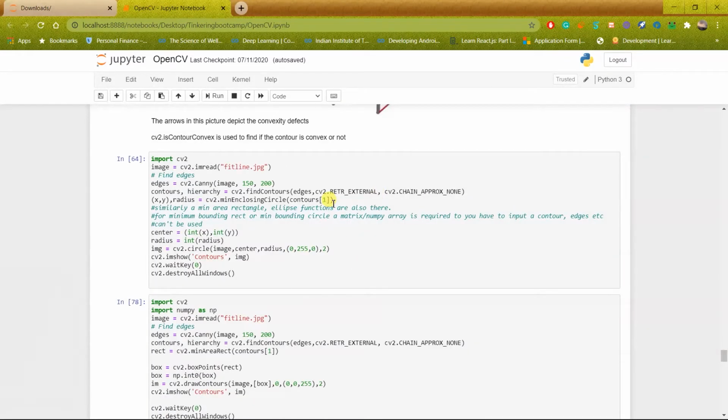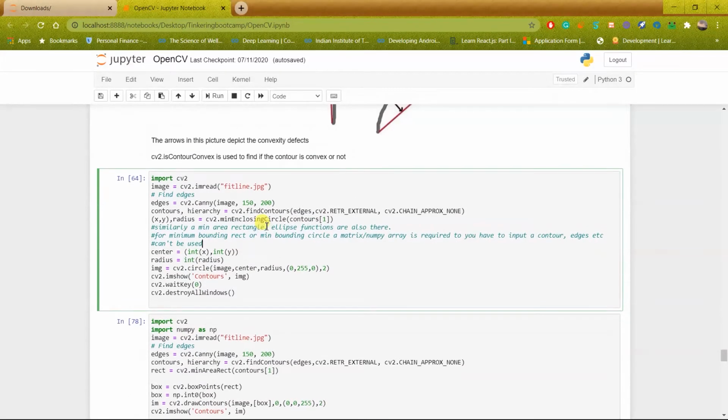So next we come to the minimum enclosing circle, and other functions are also present like minimum area rectangle or minimum ellipse, some functions like that. So what we were doing previously is creating a normal bounding rectangle. So bounding rectangle might not be the minimum one for some particular shapes. Okay, so we have particular functions if you want to have the minimum enclosing circle or the minimum area rectangle. So this will give the smallest rectangle or the smallest circle which will enclose your shape.